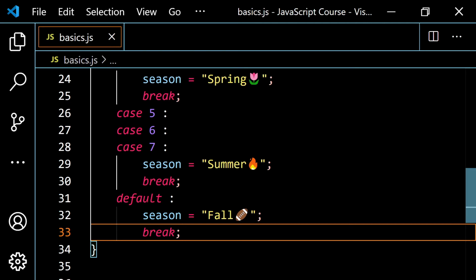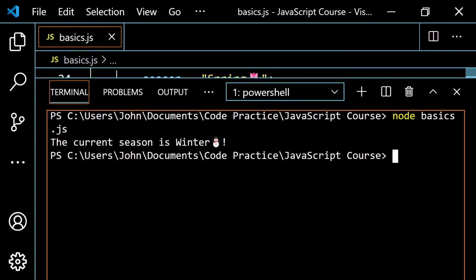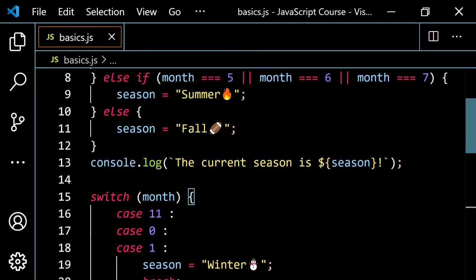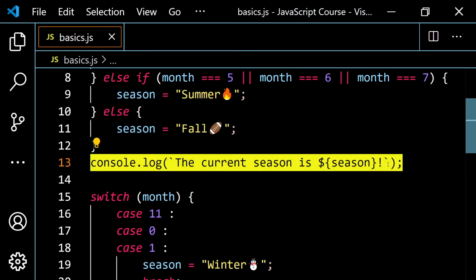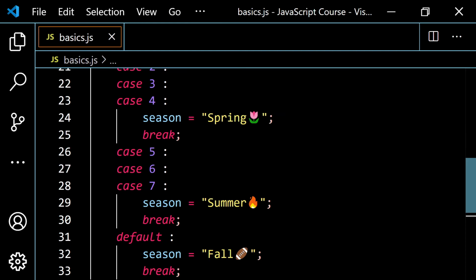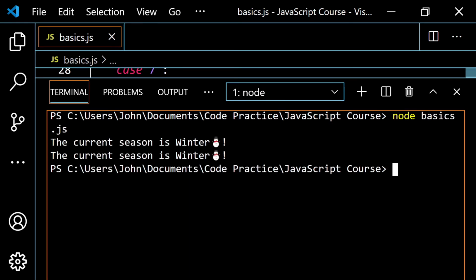So if we pop open the terminal and run this, we get the current season is winter, but that's from up there. I didn't do anything down here. So let me copy this actually. I'm going to copy this and come down here and paste this in again. So from line 35 and also from line 13, you're going to get the same thing. Let's clear this and run this. And we get the current season is winter twice, right? So it does the same thing. It's just a different way to do it.